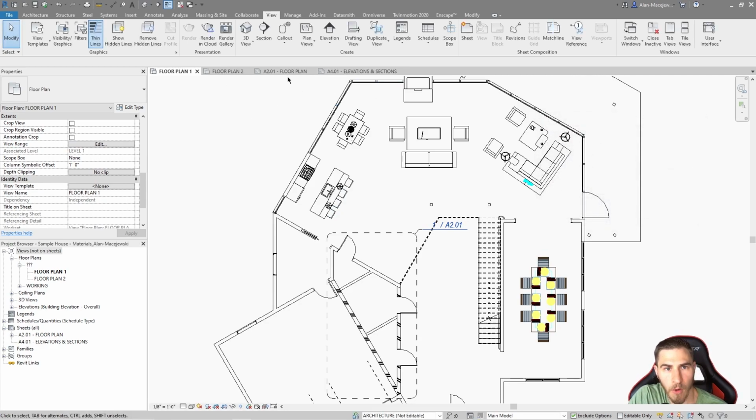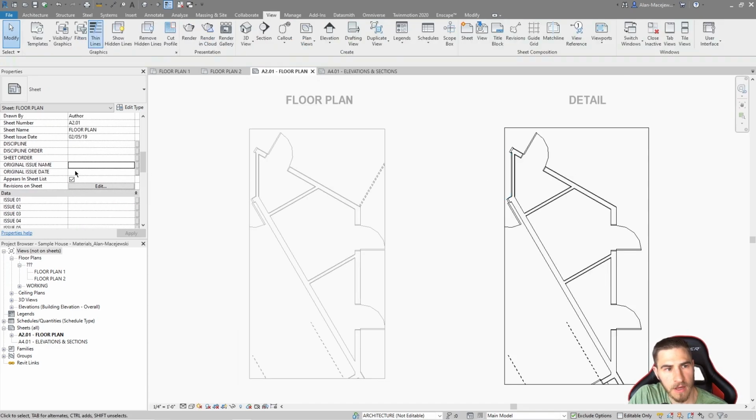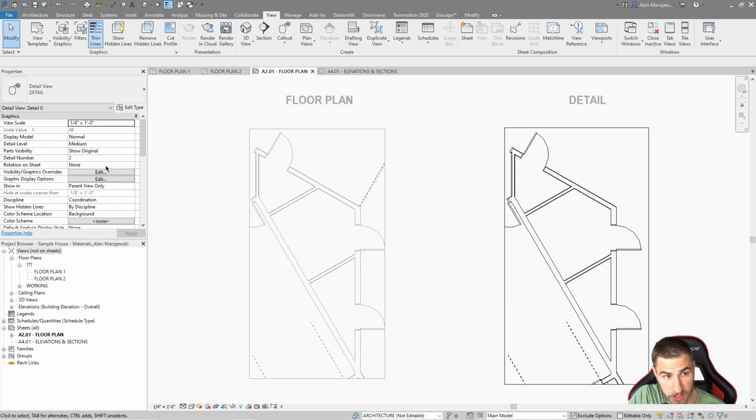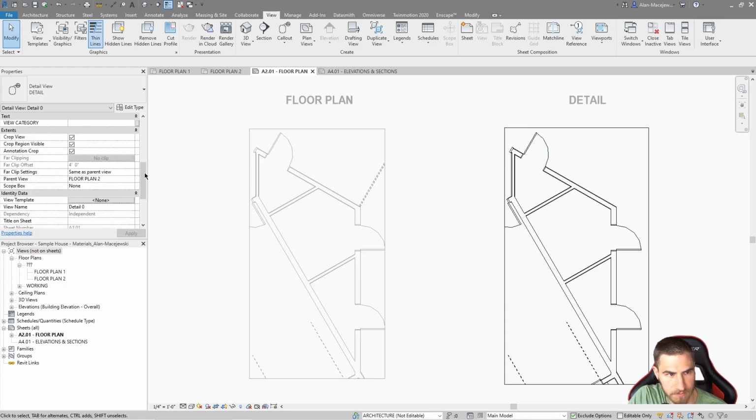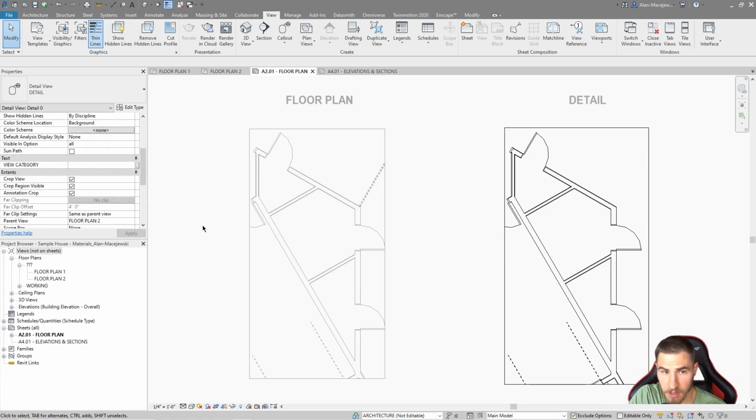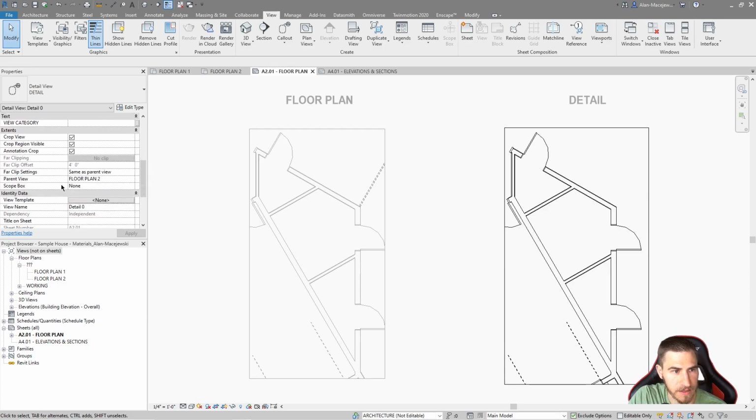The thing to be aware of there is if I look at this detail view, it's all about the properties that we're talking about, really, the difference between them. I see there is no such thing as changing my range, and you can see my far clipping is no clip. I can't change any of this. Not only can I not change that, but there is no view range option. So what is that telling us? Well, immediately when I see far clip settings that are the same as the parent view, that's telling me that it is basically inheriting all of the view range information from the parent view.